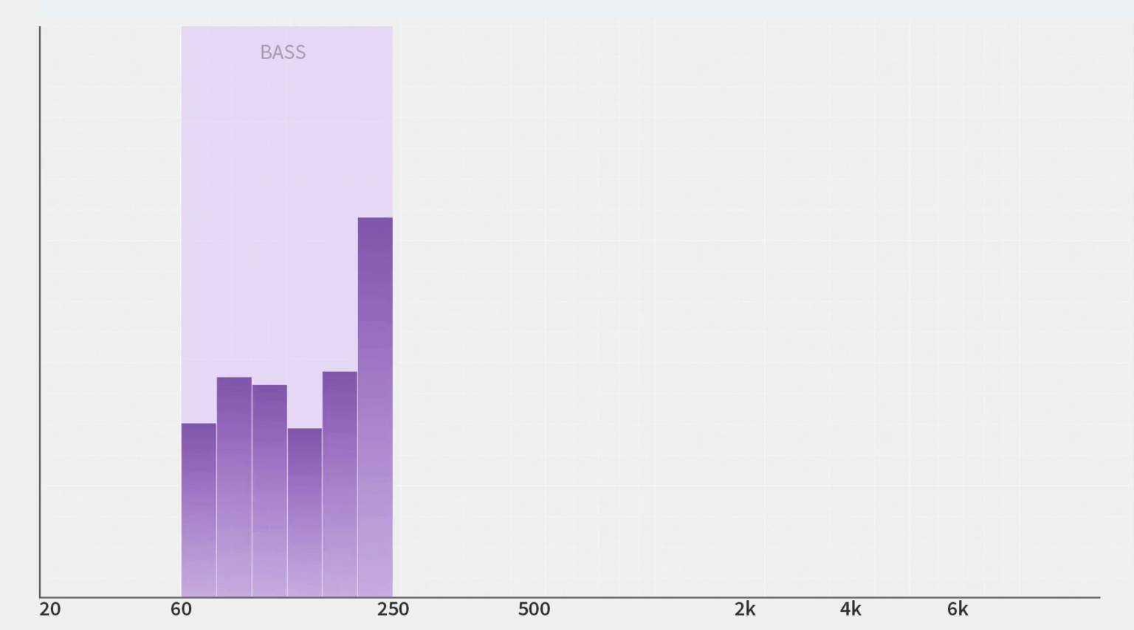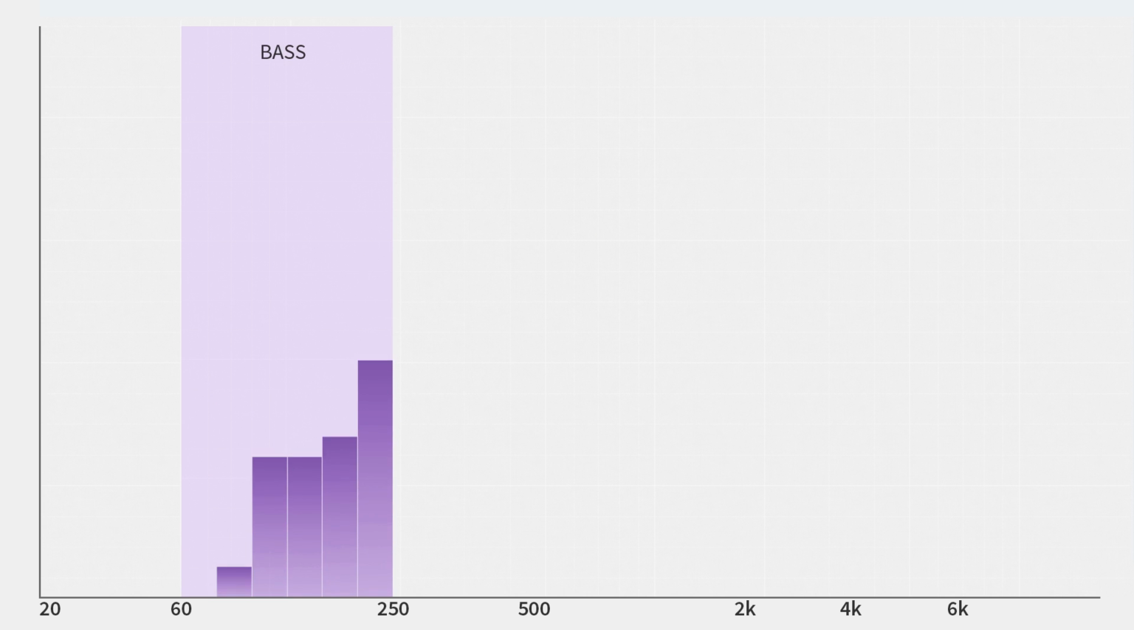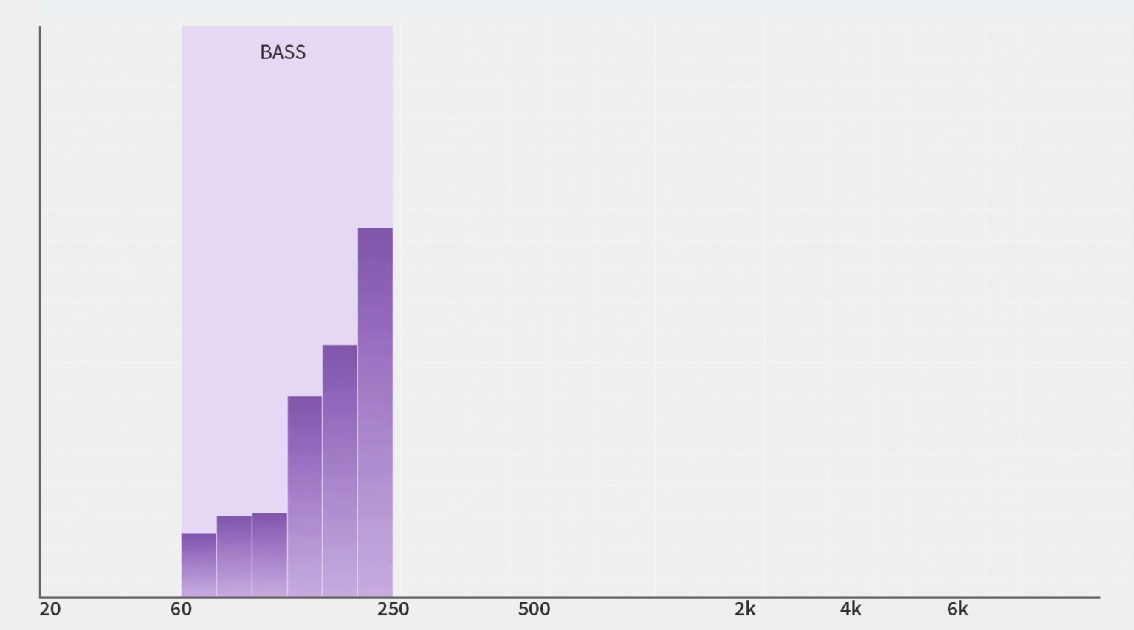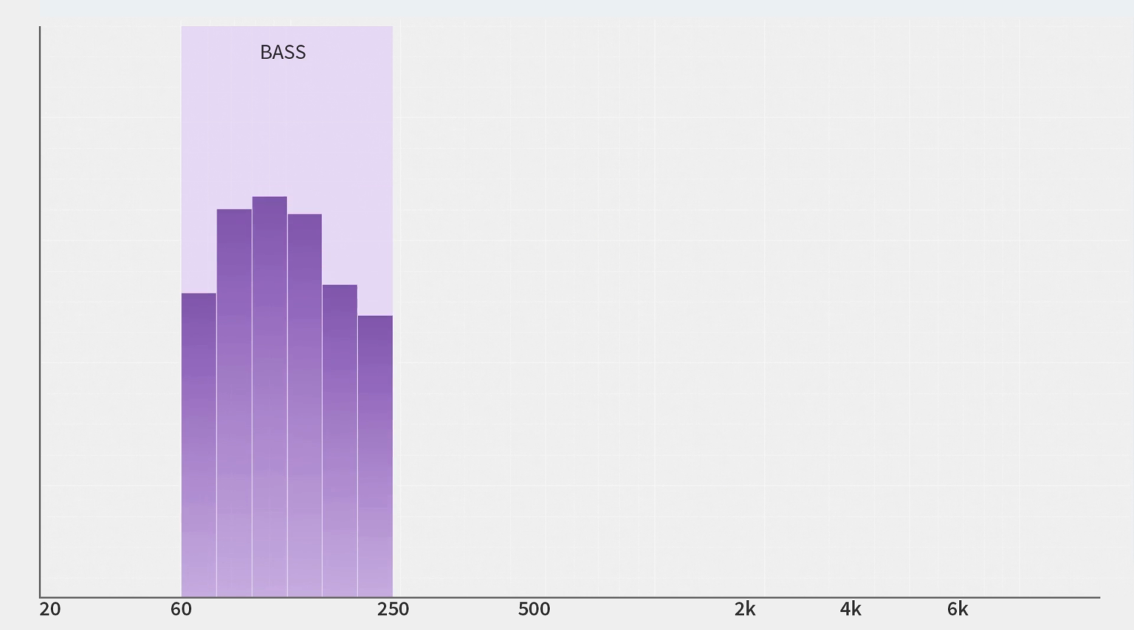Now, between 60 and 250 hertz, we have the bass range proper. This is the part of the frequency spectrum that determines how fat a sound is. It's also where the fundamentals for most bass instruments live. Music with too much in this area will sound boomy. Too little, it's gonna sound thin.